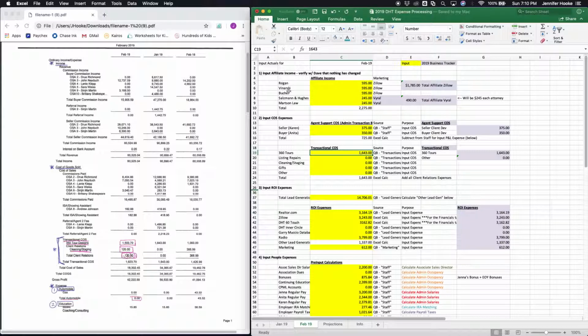Okay, so at the top, this top section called affiliate income, is not something that you'll have to update on a regular basis. If something changes about this, you're not going to see it in the P&L. You will know if something changes here if Dave notifies you of a change. This is all money that these lenders and these attorneys' offices pay towards marketing for themselves, but it also reduces our cost. It's kind of like an affiliate relationship where they are also helping with our cost for Zillow and Vyral.